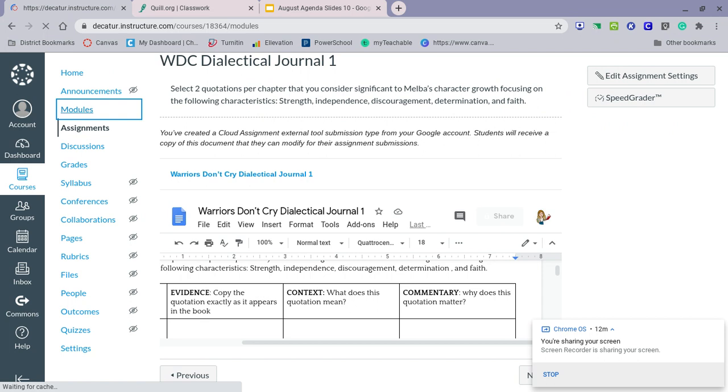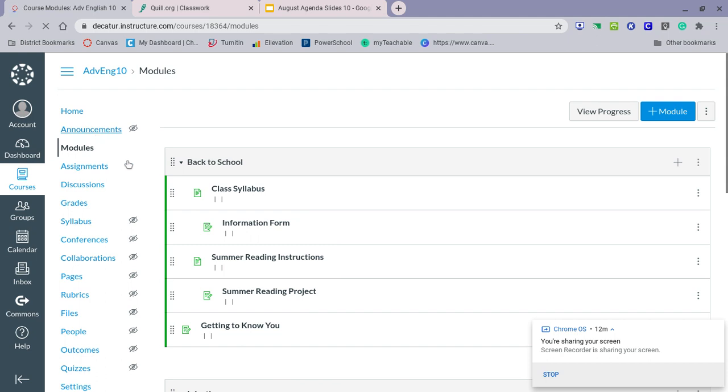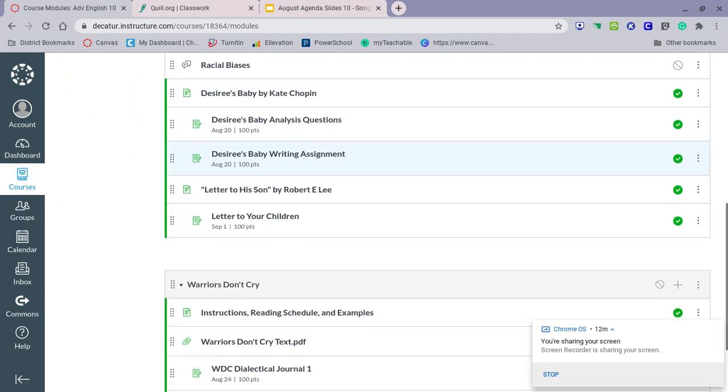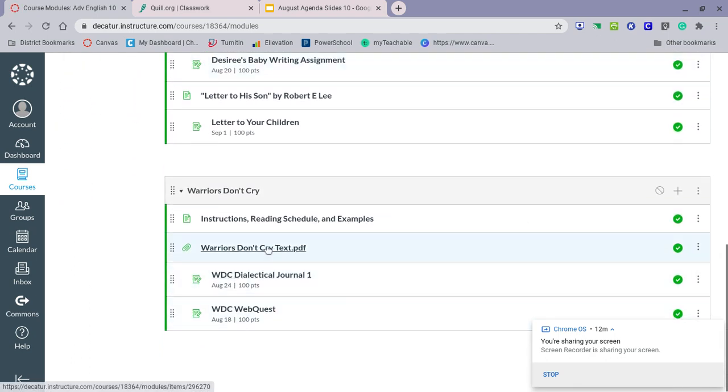The writing why it matters is the hardest part of a dialectical journal. But if you think about it, and sometimes you have to read a few more pages, you can really grasp what each one means. So the sample is linked here for you on Canvas. I'm going to open this back up bigger for you guys. Go back to modules so I can see the rest of what's on that page. But the dialectical journal is there.